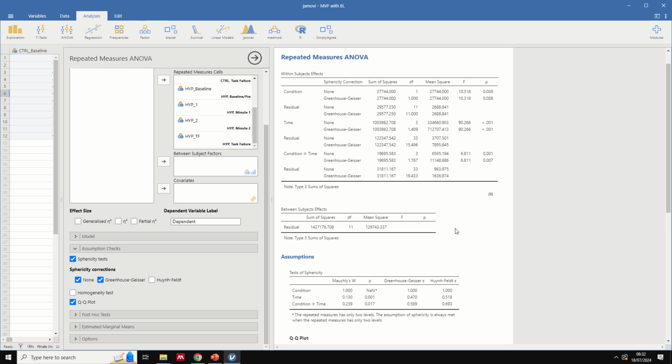So now we need to actually interpret the repeated measures ANOVA. The first thing that we want to look at is this condition star time, which is also known as the interaction effect. That essentially means that our data changes differently over time between conditions. The trajectories of the changes are different, or another way you can look at it is the change of one factor is dependent on the change of another factor.